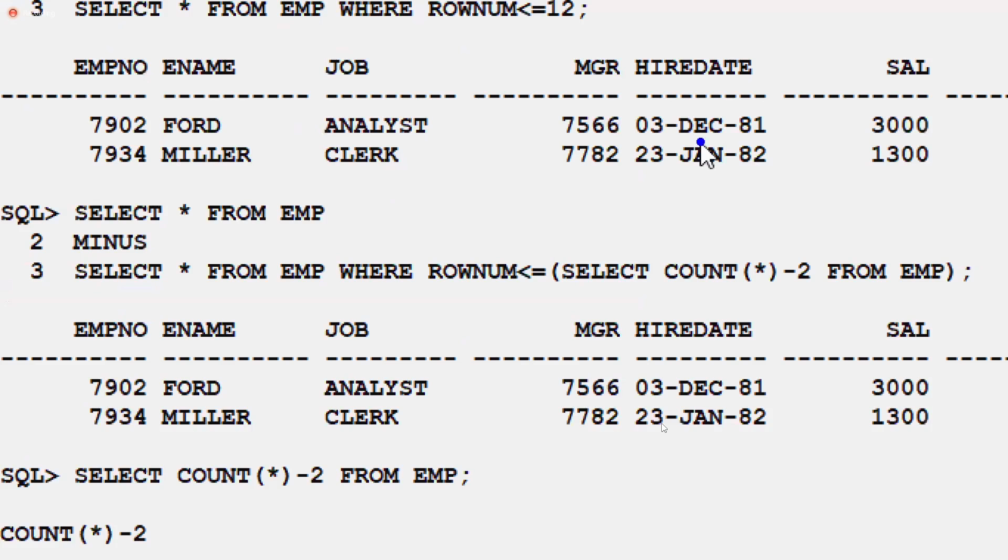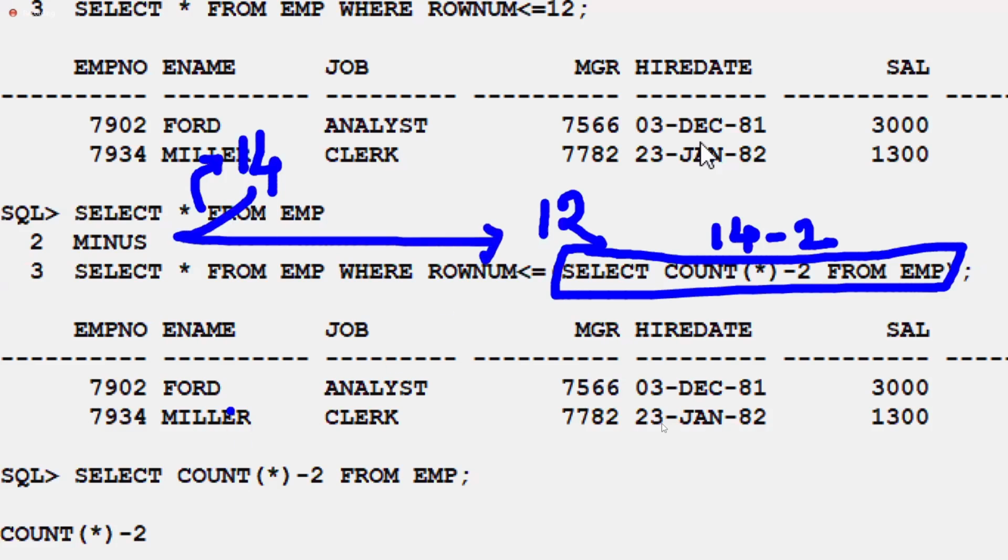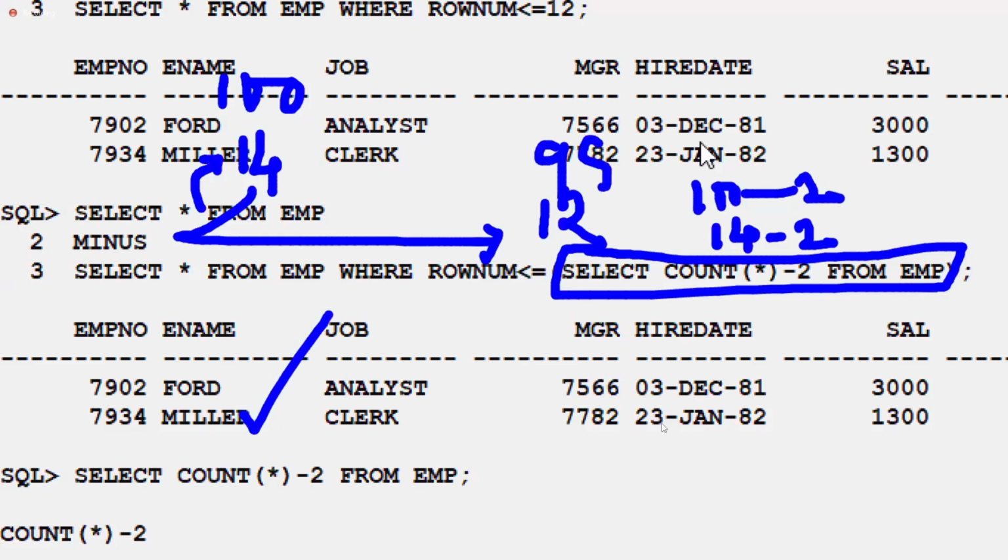Now what happened? You can see, suppose in my table there are 14 rows, then the left side query returns 14, and the right side is 14 minus 2. This entire query returns how much? 12. Then 14 minus 12 gives the last 2 rows. Suppose your table has 100 rows. Then 100 minus 2 is 98. Then 100 minus 98, the last 2 rows come.